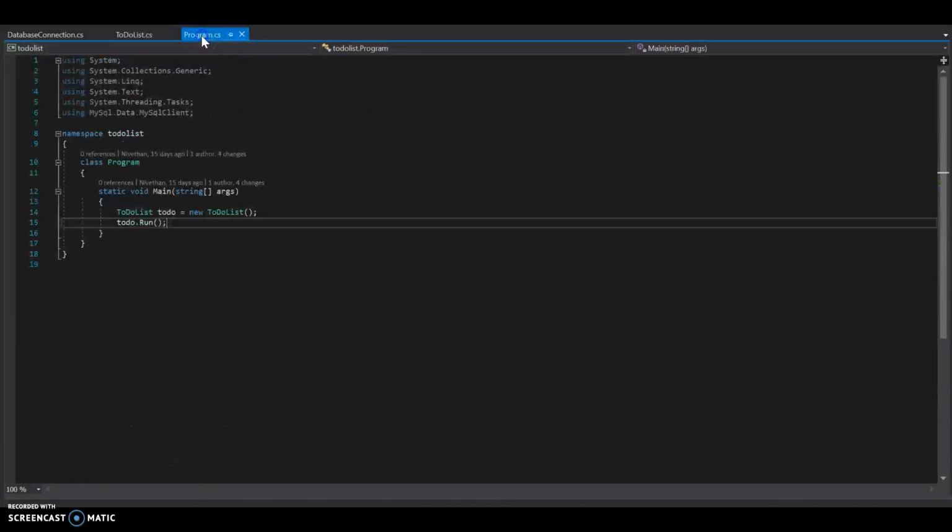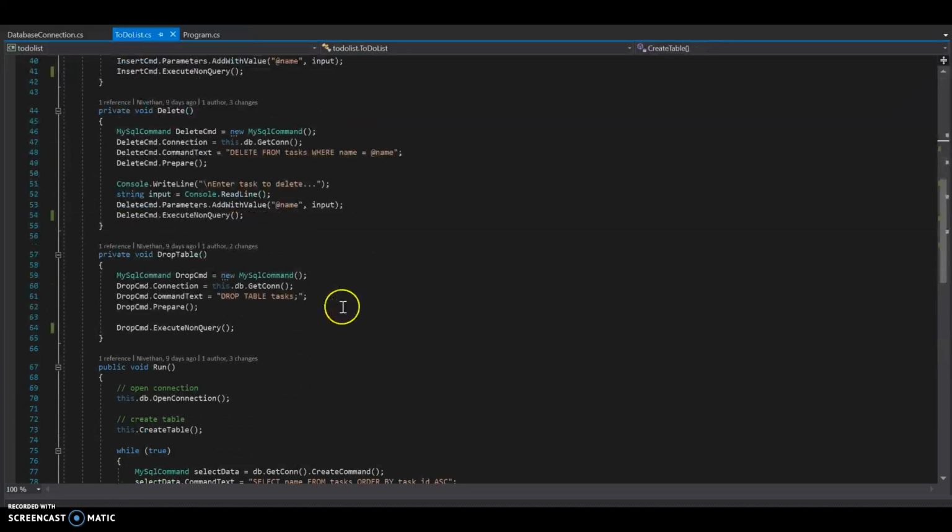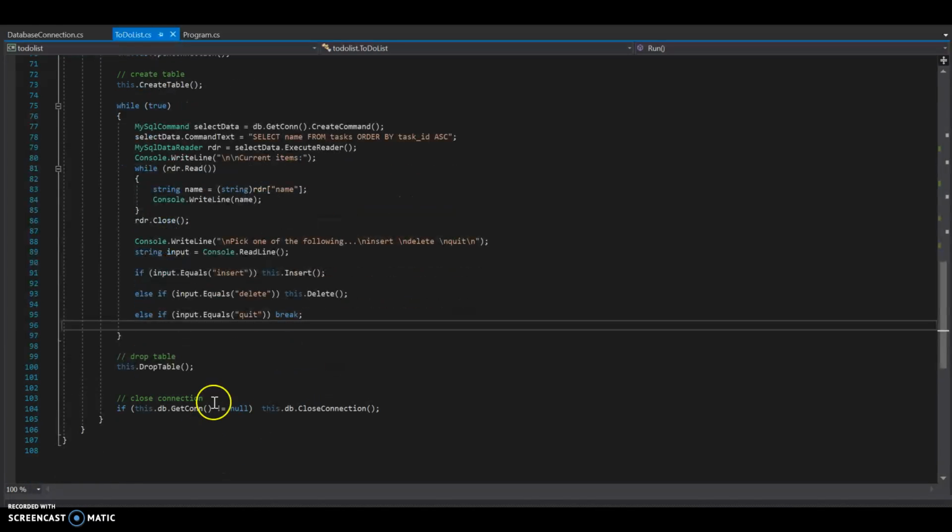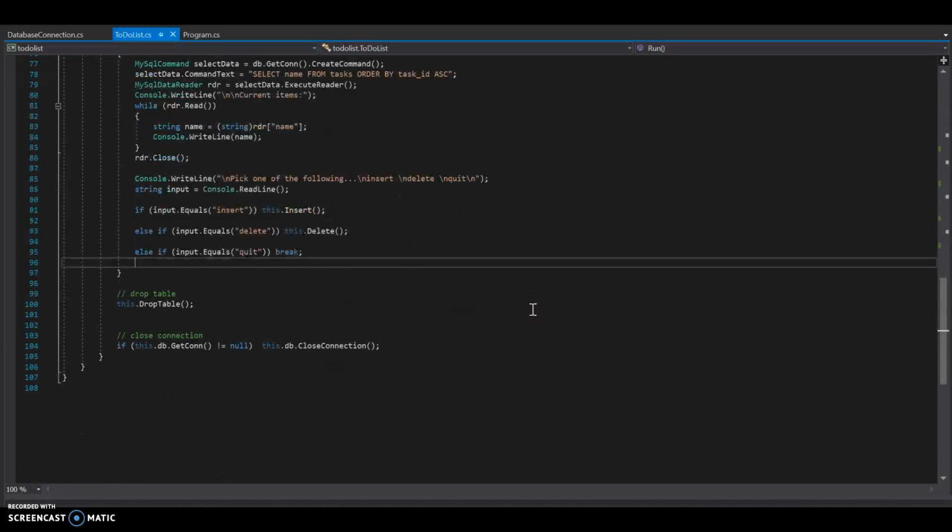So when we are in our main, what we do is we create a new to-do list and then we call the method run. So that's the final method here, run. And what we're doing is opening the connection, creating the table, and then we are in this while loop here where all we do is we list all the information on the table. So all the tasks there, they're being written out. And then we are asking the user, what do you want to do? Insert, delete, or quit. Based on their input, we are going to execute the respective query. And if they want to quit, what we do is we break out of this while loop, drop the table, and close the connection, and the program is over.